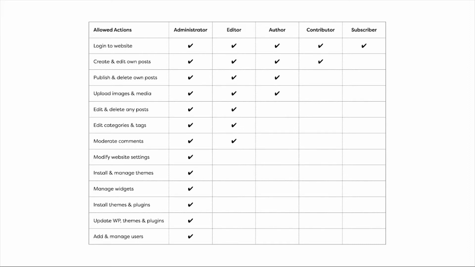If you've got the administrator role, that gives you full access to the site. You're able to log in, create and edit your own posts, and create, edit and delete the posts of others. You're able to change the website settings, install and manage themes, and add and manage users. If you're administrator, you have full control over the site. You can do anything that you want to the site, including deleting the site.